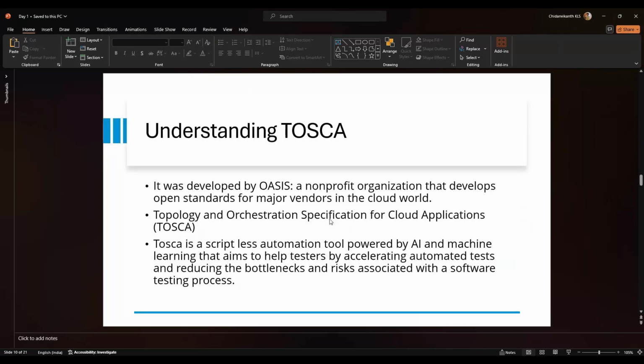Okay, so first, Tosca is a short form of Topology and Orchestration Specification for Cloud Applications. So in short, it is called Tosca, and it was developed by OASIS, a non-profit organization that develops open standards for major vendors in the cloud.